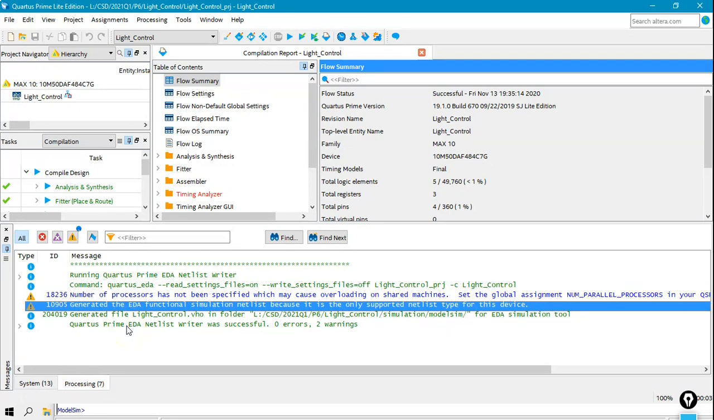but the second one says something like generated the EDA functional simulation netlist because it is the only supported netlist type for this device. So we have a problem here, you see? We can simulate that device functionally as we did just now, but not at the gate level, because there is no way to get the translated technology view files.